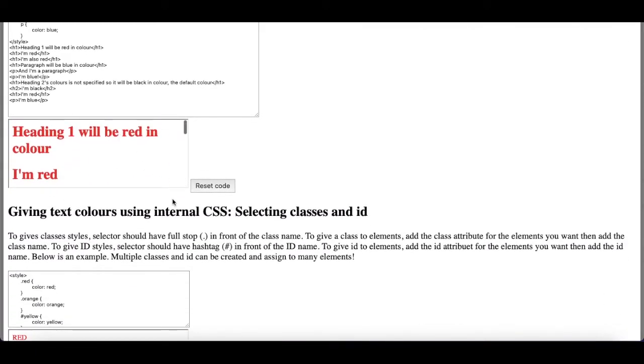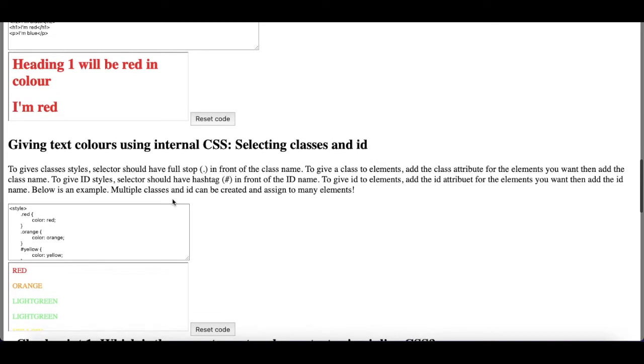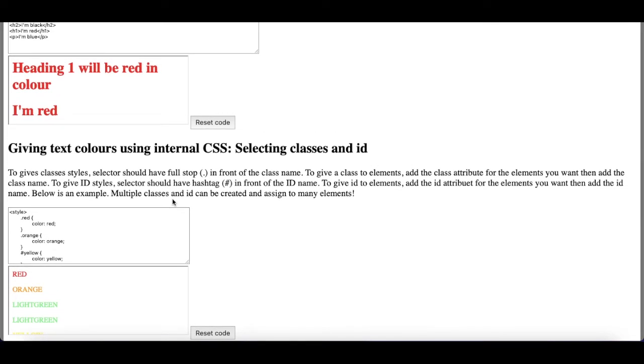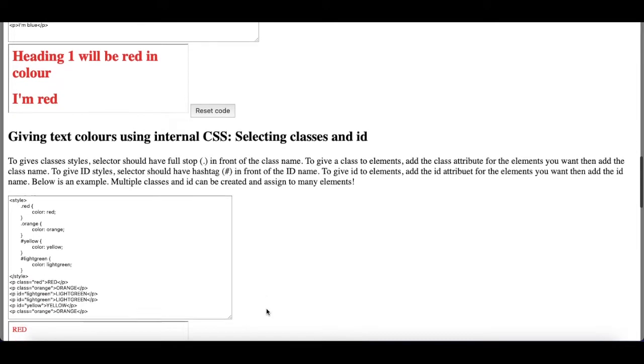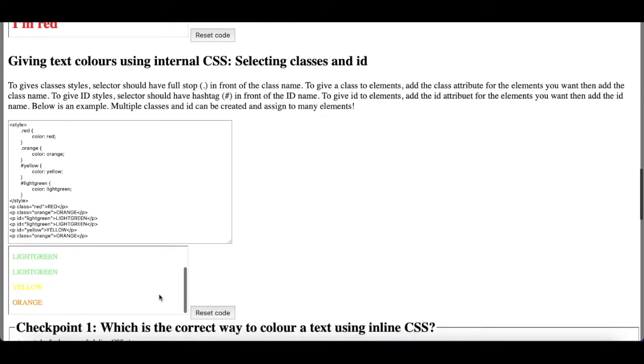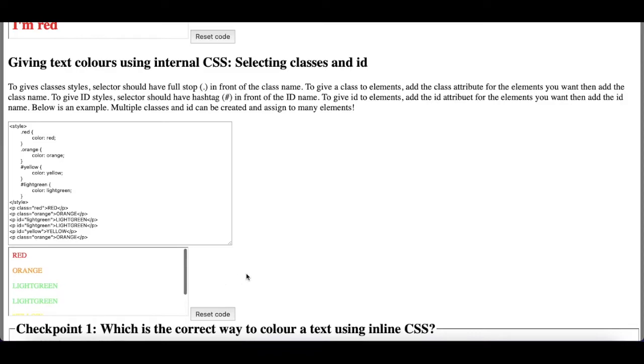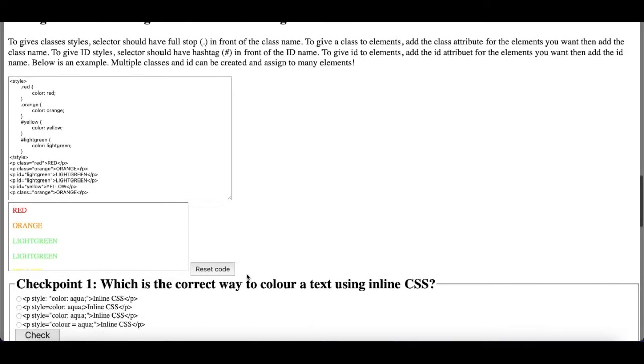Next we will still be using internal CSS to give colors, but now we are selecting using classes and ids. To give classes styling, the selector should have a full stop in front of the class name. To give a class to an element, add the class attribute to the elements you want, then add the class name. To give an id to elements, add the id attribute for the elements you want, then add the id name. Below is an example. Multiple classes and ids can be created and assigned to many elements. Below is an example you can analyze yourself.